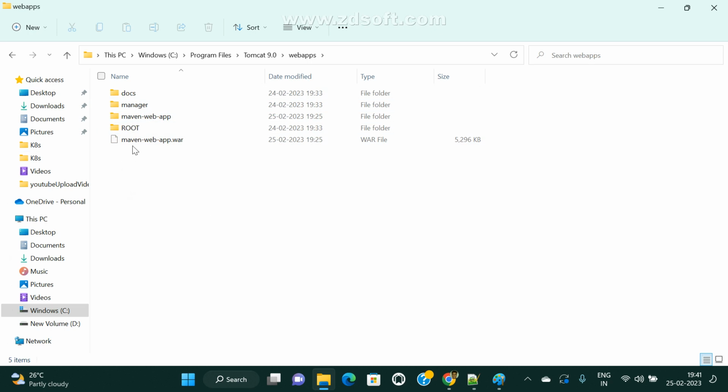Now see here, maven-web. So this is our context, right? It is deployed. Once you deploy the WAR file, it is automatically generated. So this is your application's actual extracted source code and all.